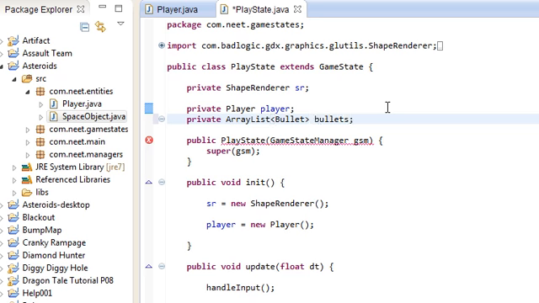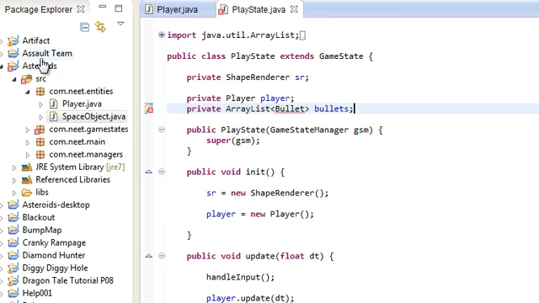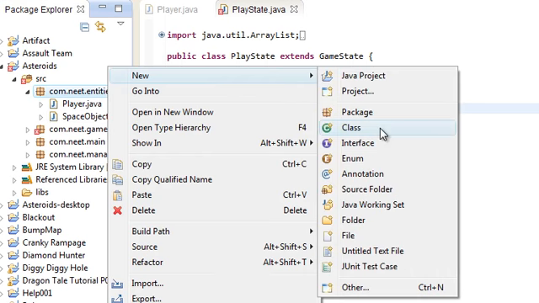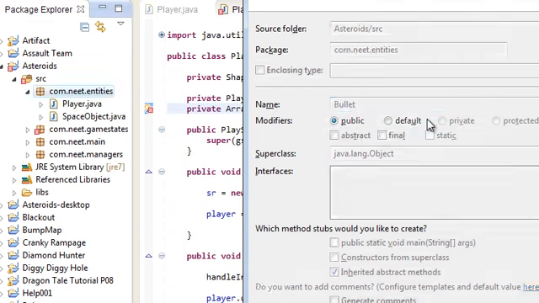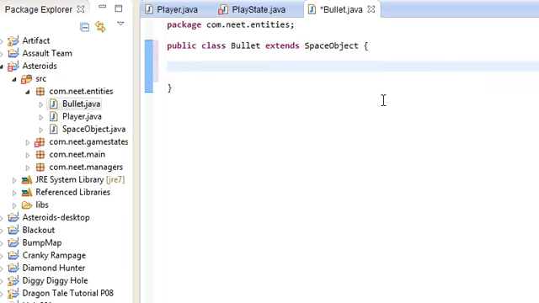Bullets, and import ArrayList. We don't have a bullet class yet, so let's go ahead and make that. Bullet. And of course, like everything else, this is going to extend SpaceObject. And yeah, the bullet is pretty straightforward. It's just something that moves along in a straight line for some amount of time.